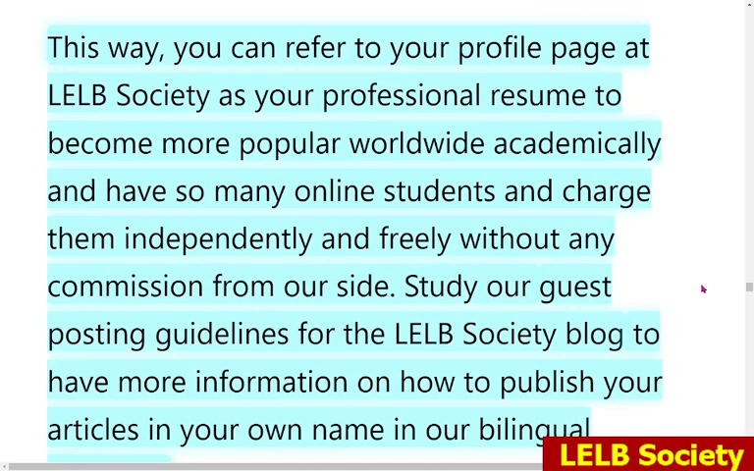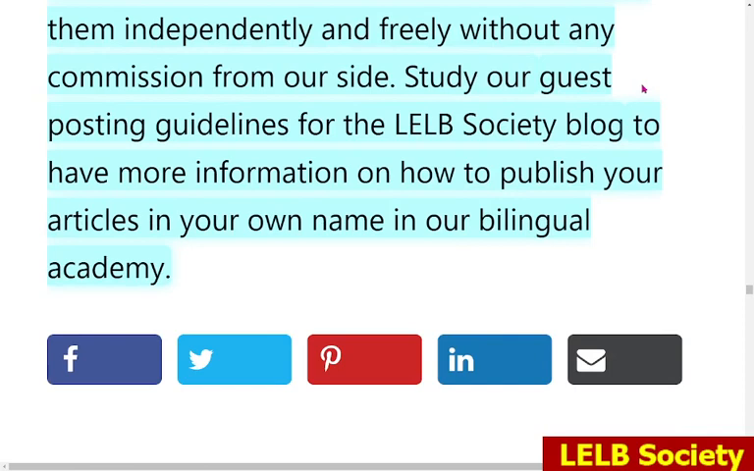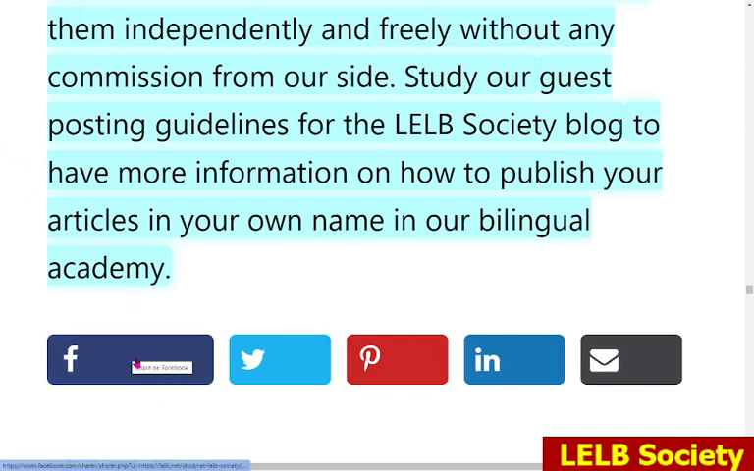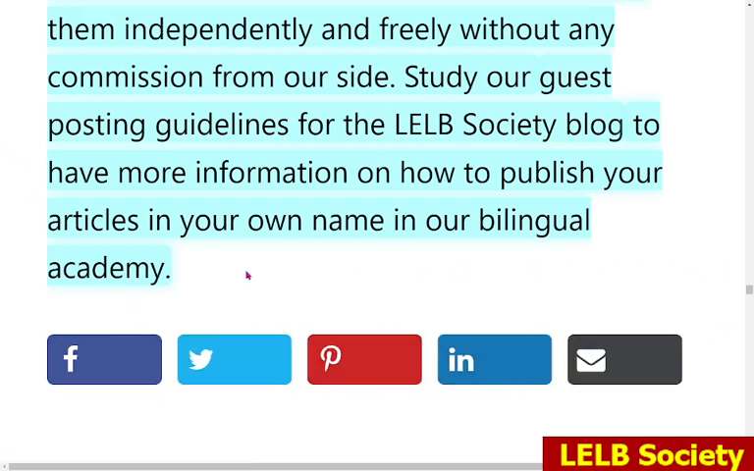So this way, you can refer to your profile page at the LELB Society as your professional resume to become more popular worldwide academically and have so many online students and charge them independently and freely without any commission from our side. And if you are curious to have more information, you can study the guest post guidelines for LELB Society blog to have more information on how to publish your articles in your own name in our bilingual academy. And here is the sharing buttons.